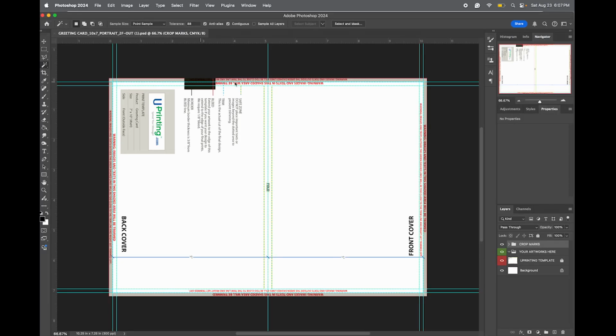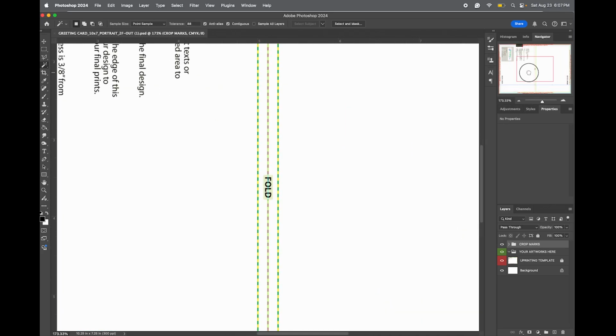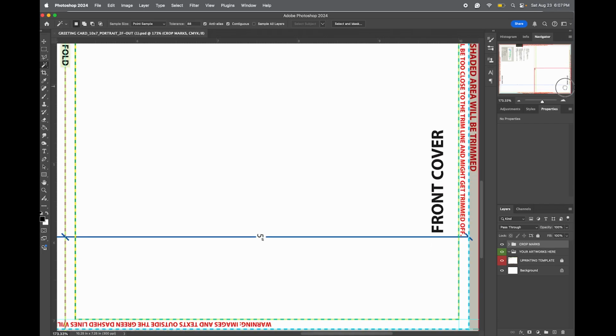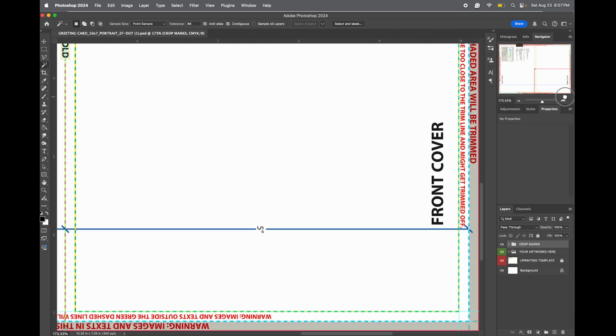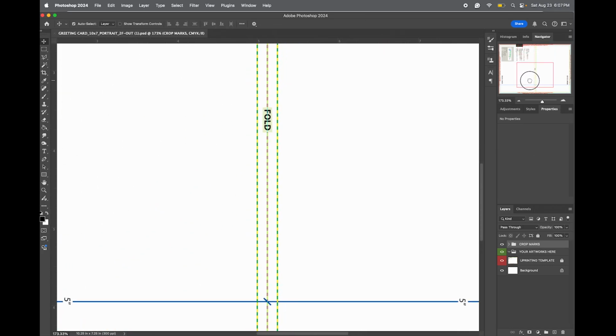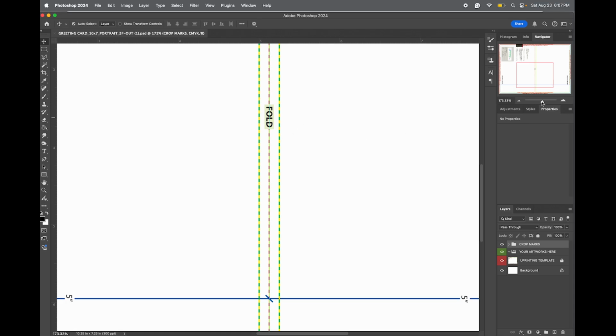So as you can see, this is a professional greeting card template from uprinting.com. And we can zoom in. The gray area will be trimmed out. It is the bleed. And then this line right here is the safe area, but this line right here is where the image will be cut. Center spine is where the card will be folded.